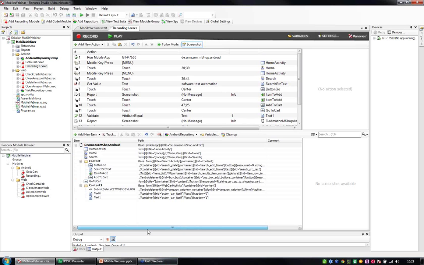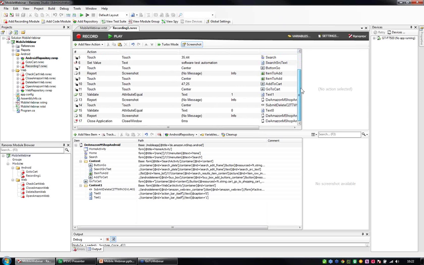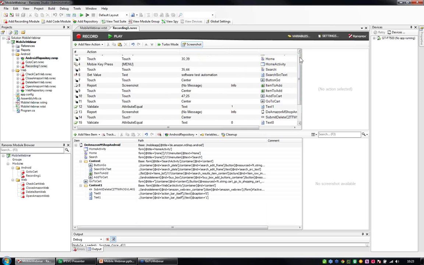I want to show you how to create modules in Ranorex. Modules like here, we already have a few modules. Modules are reusable small pieces which you can use for any test case. Currently, we have 17 actions in my recording 1. These actions are running the application, searching an element, validating on the card, and closing the application at the end. So different actions, and now I want to create meaningful reusable modules out of that.